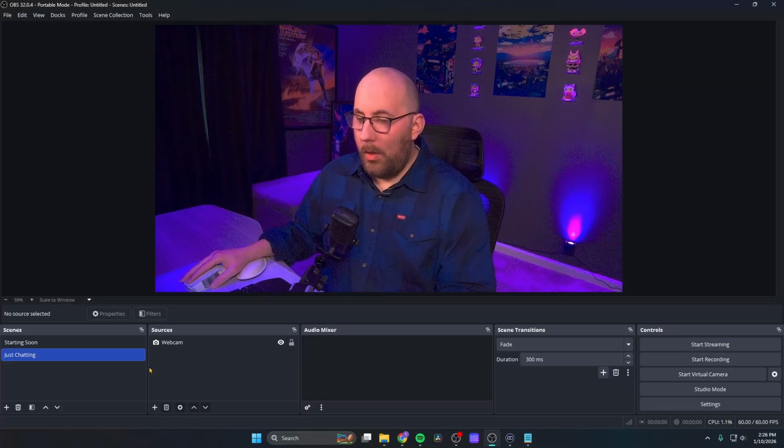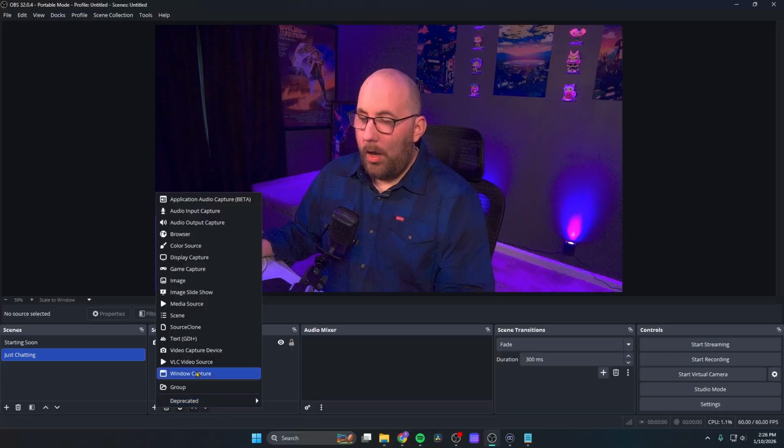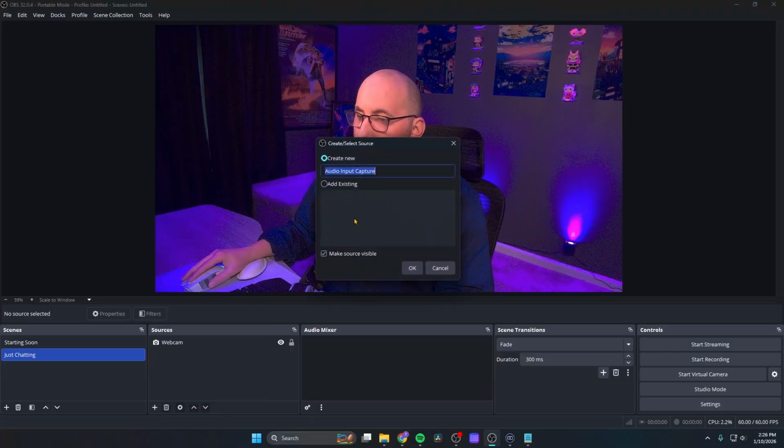The second way you can do this is to just add it to the current scene. So you click on the plus button and go to Audio Input Capture. And I'm just going to call this mic.